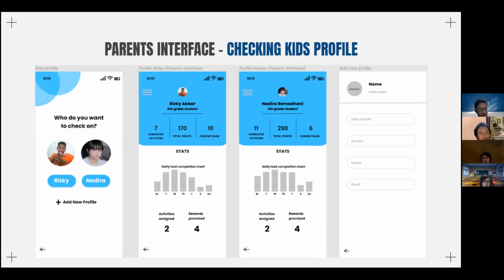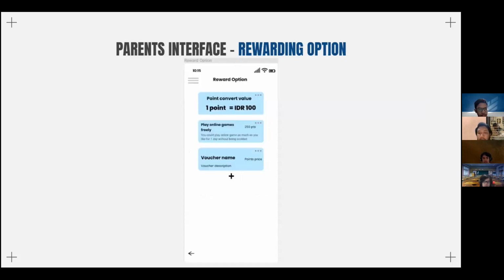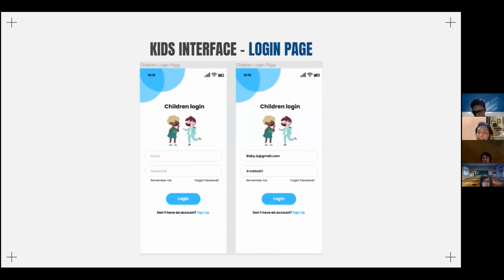Next, this is the gamification part of the app. Parents could set rewards for their kids. It could be set by setting a conversion value from their points to money, or by adding vouchers that the kids could redeem at a price of points.